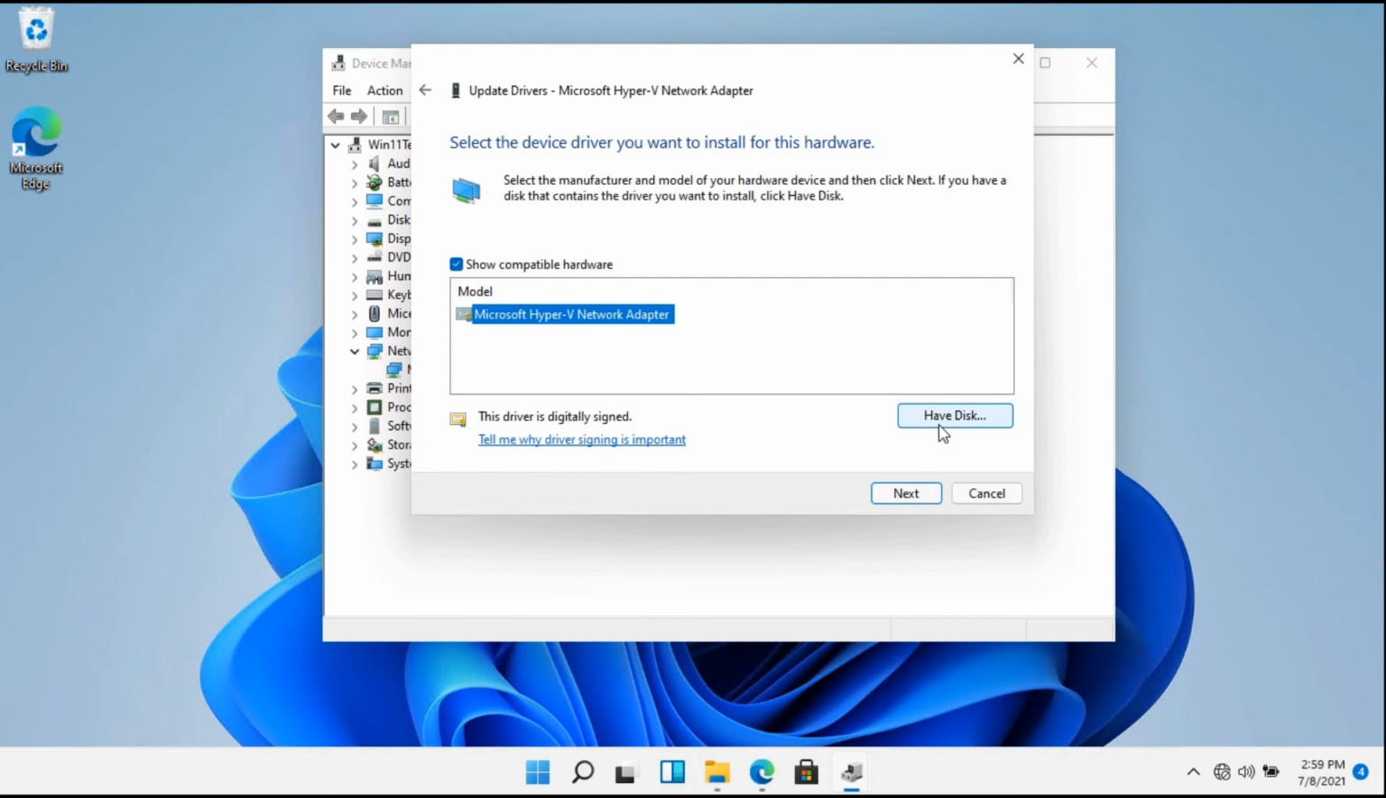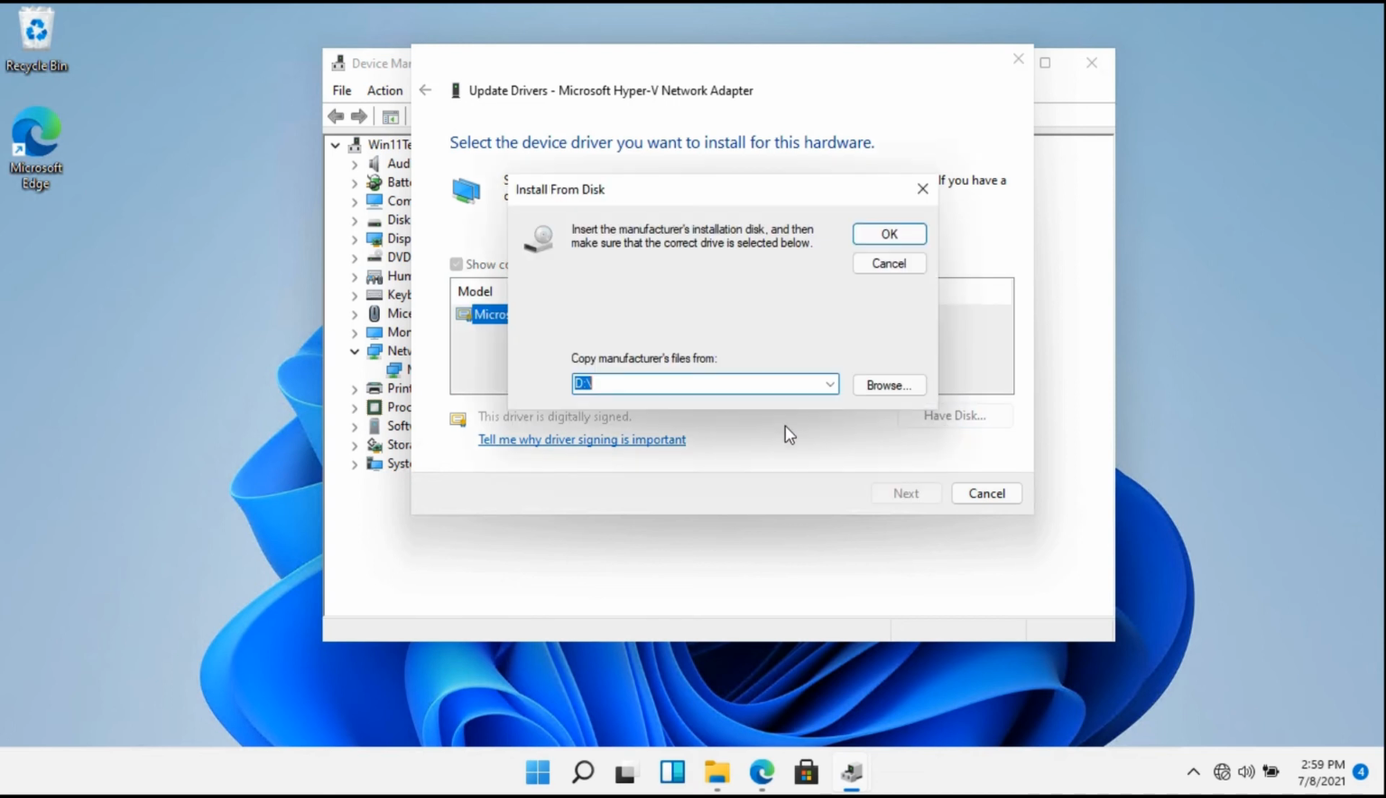However, I also have this option where it says Have Disk. So let's say I have a specific INF file that I've downloaded that I know for sure I want to use, and I want to basically force the system to use that driver instead of looking for what it thinks is the best driver for my system.